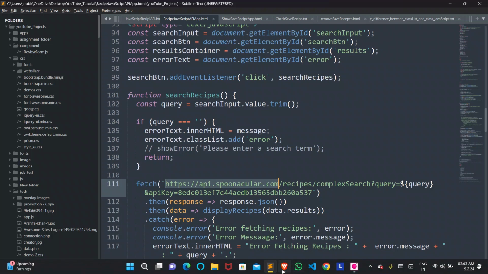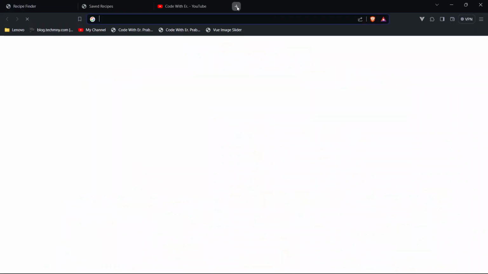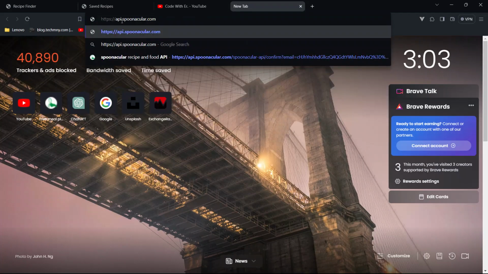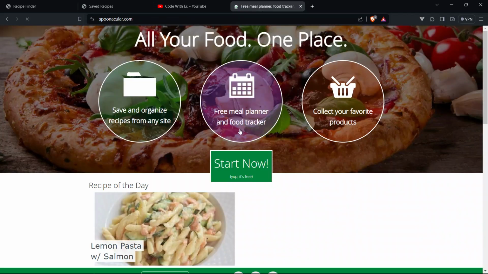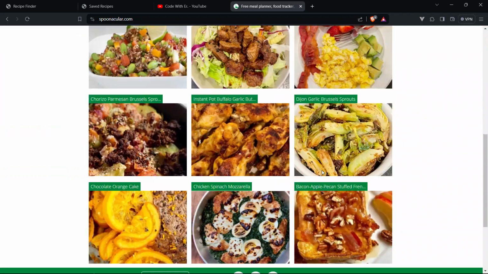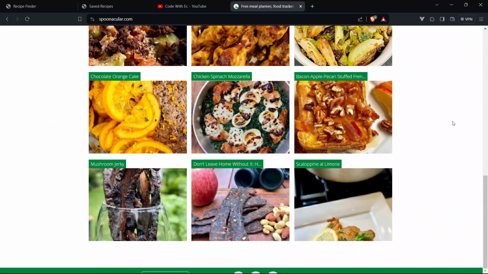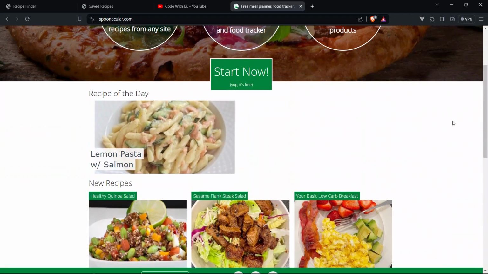Just copy this API URL from here, go to the browser, create a new tab and paste it, and just remove this dot API. Okay, and hit enter. So guys, this is the API I'm using. Just go here. I will give the link in the descriptions below.